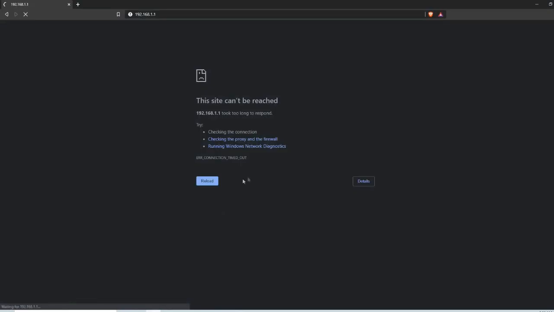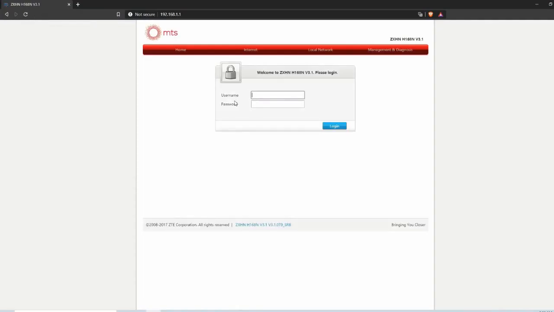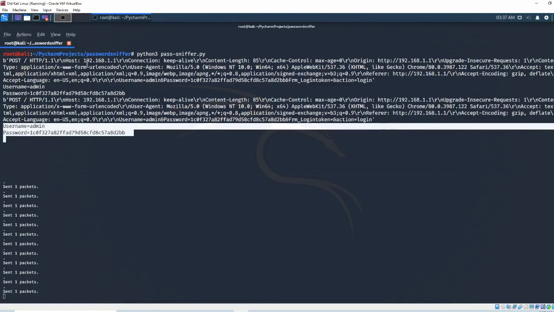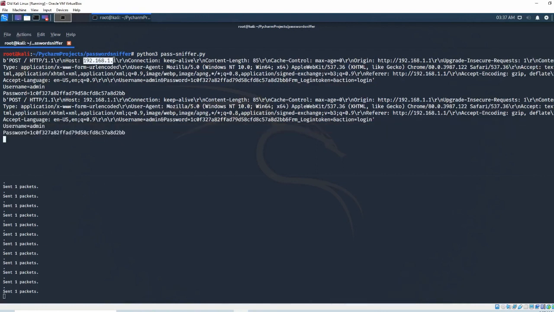Let's go back to our page and try to reload it. Here it is. And if we type some random username, such as for example admin, and password to be password, press on login and go back to our Kali Linux machine, we will get the full packet printed out right here. Here is the username, and the password due to security measures is actually set to be encrypted, and we can also see the actual host or the website to which these two fields have been specified, and in this case it is 192.168.1.1 or our router.